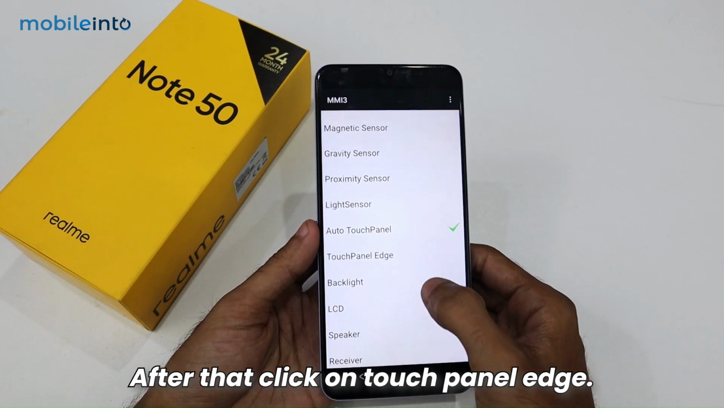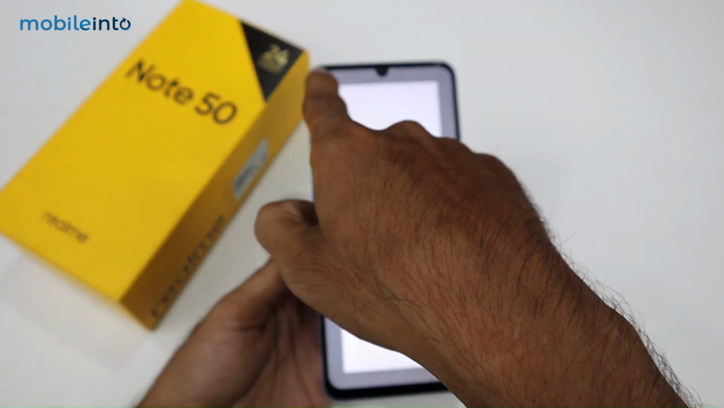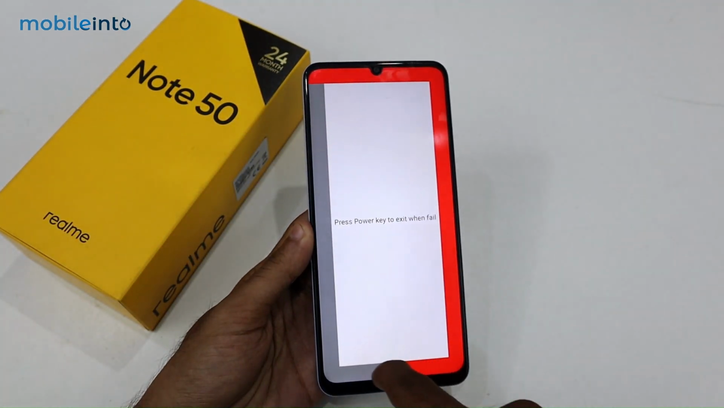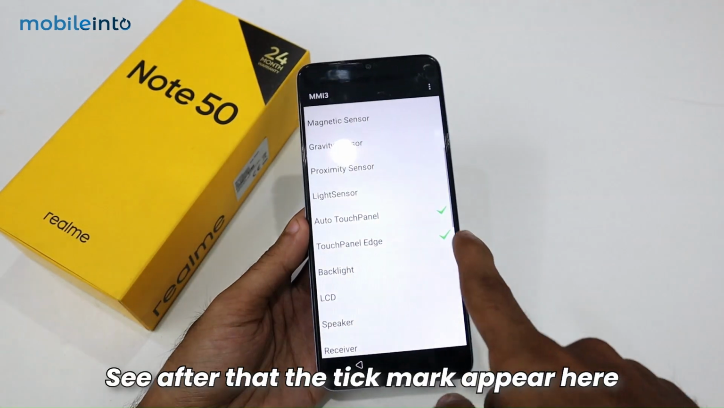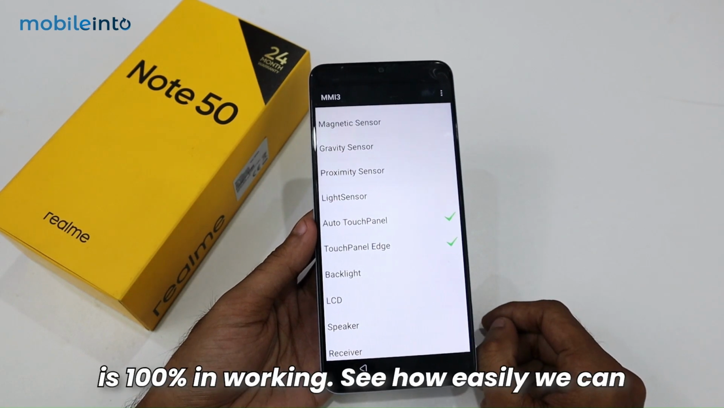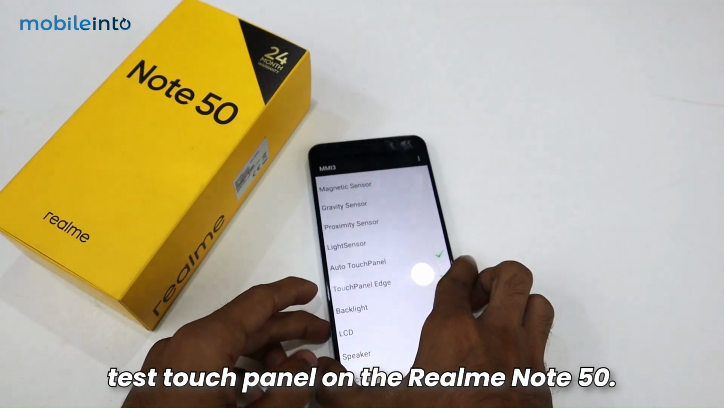After that, click on touch panel edge. Here you can test like this, draw lines on the edges. See, after that the tick mark appears here also. It means your touch panel is 100% working. See how easily we can test the touch panel on the Realme Note 50.